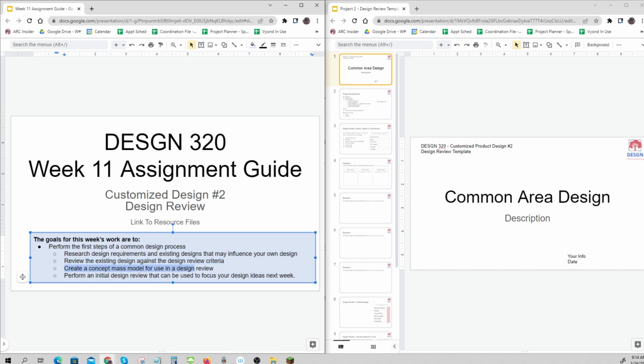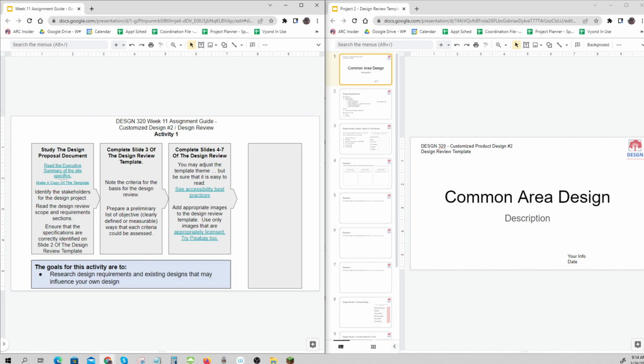Again, this week, since it's week number 1 of the process, we're going to work with mass models for the design review. And then you'll do an initial design review for your own product or improvement. Okay, so that's our first step. Let's go ahead and see what our activity 1 looks like.